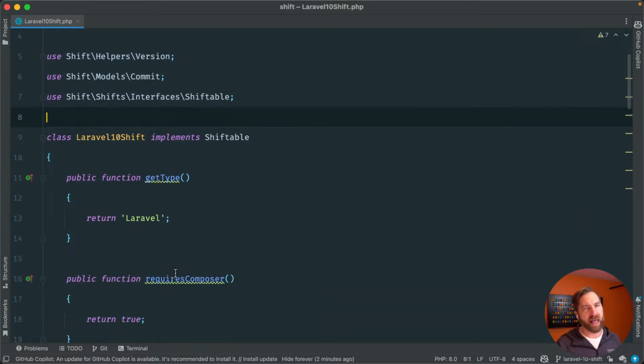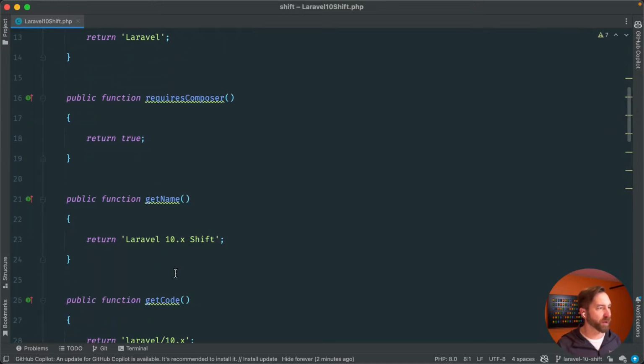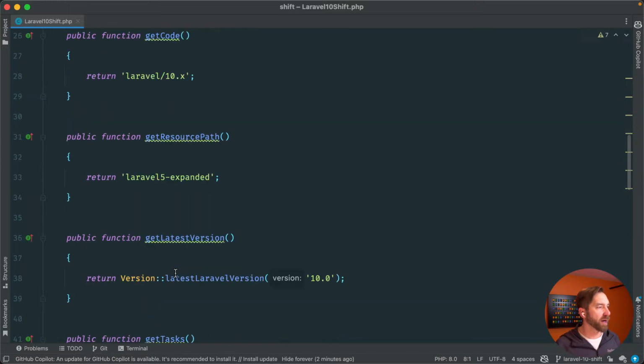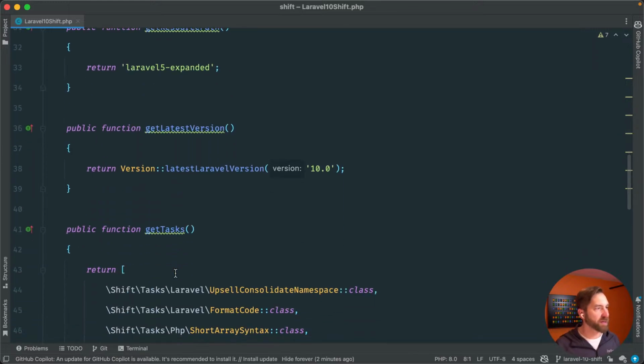For those that haven't seen a previous stream, I don't necessarily get into the shift code too often. There are definitely some streams about it, but it's infrequent compared to some of the other stuff like packages or PRing things to Laravel itself. There's some pieces in here.